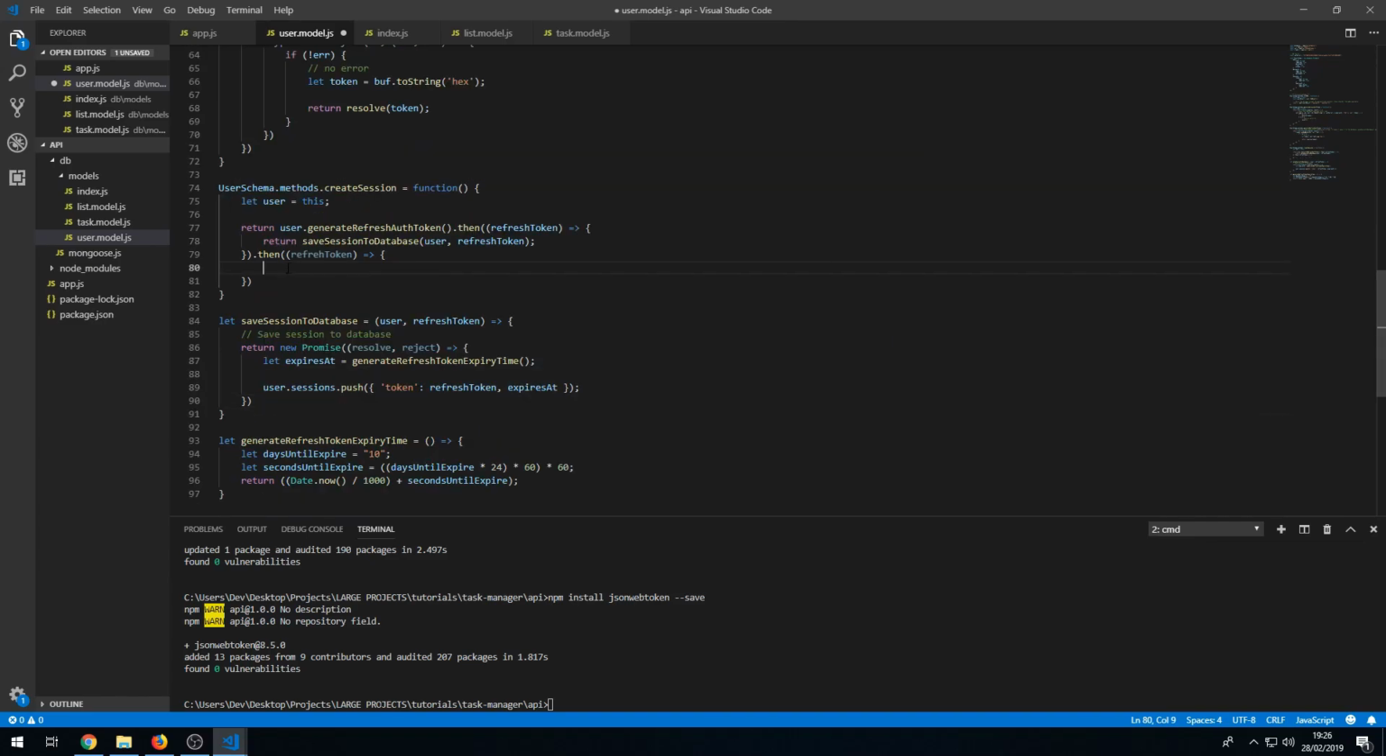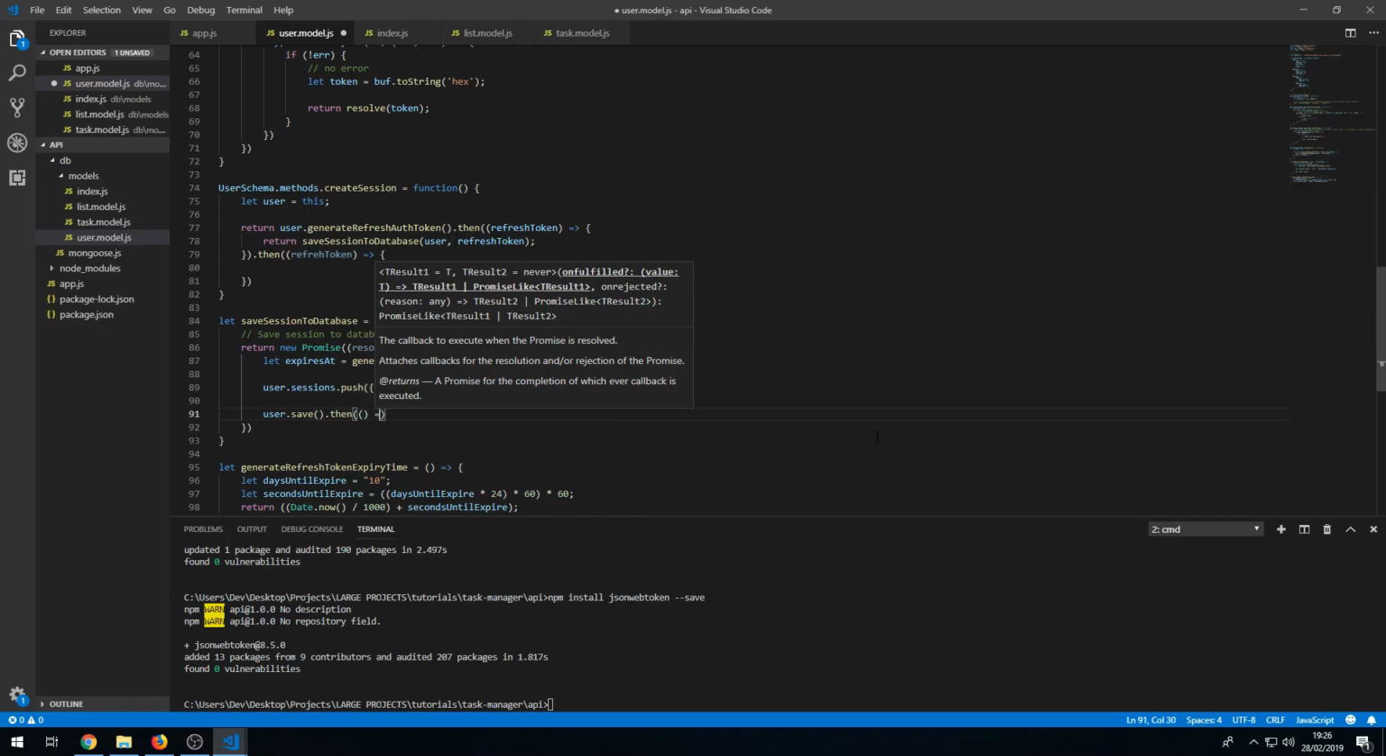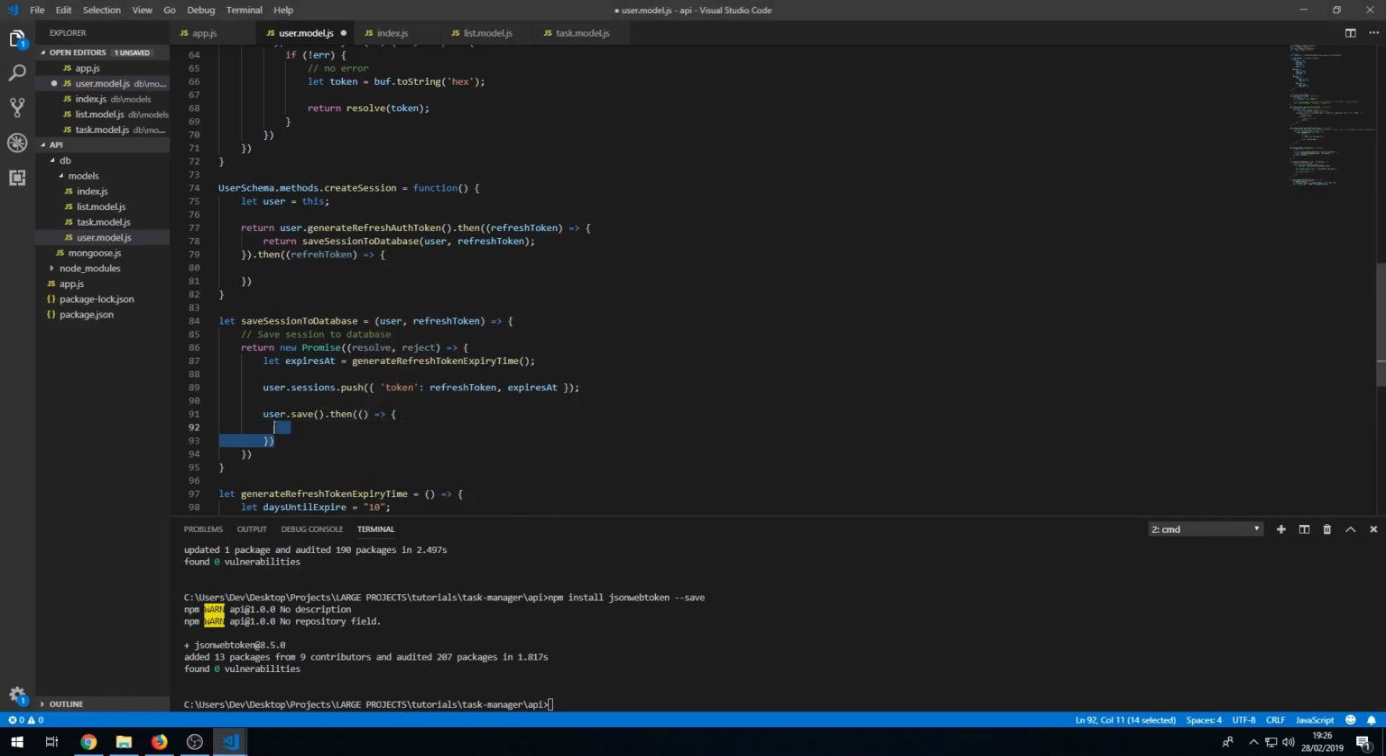returned back. And the reason we are going to get that returned back is because here we actually have to add some more code. So we have to actually save this user document. So let's save that. Do .then. And here's what's going to happen. So here the session has been saved successfully. So we return resolve with the refresh token so that we can then chain a .then and retrieve that refresh token back. Else, when there's an error, we will then reject and pass the error. Okay, so that's what we have to do there.